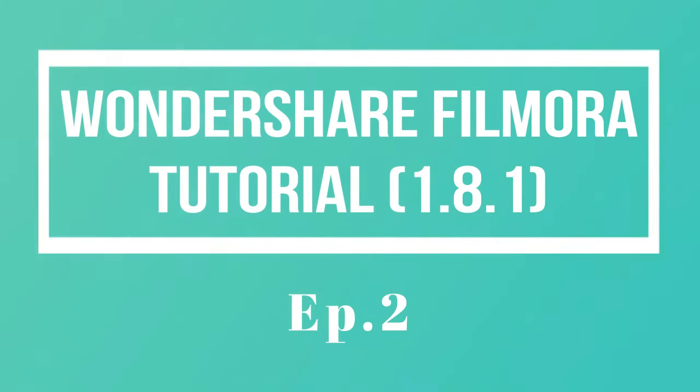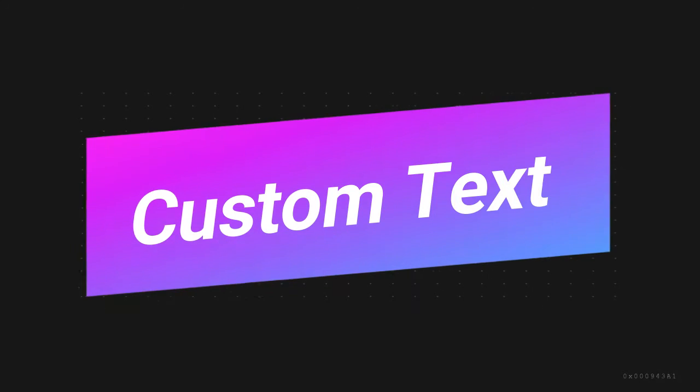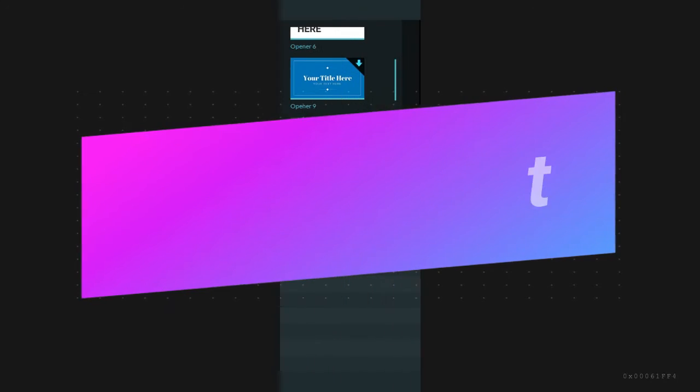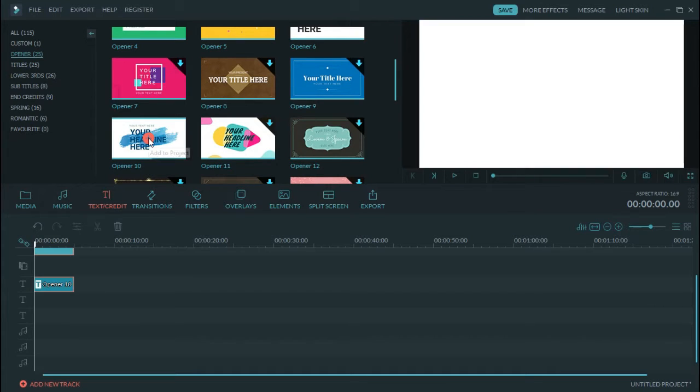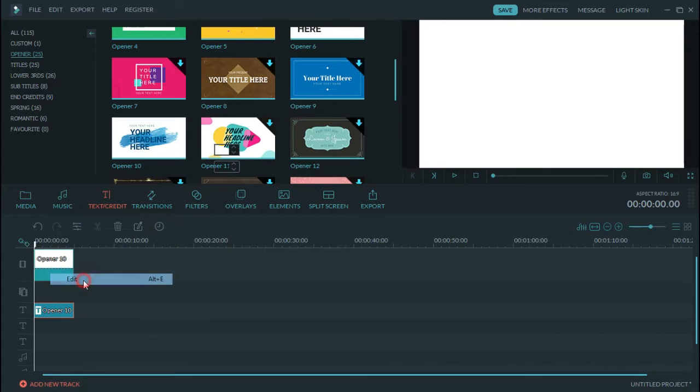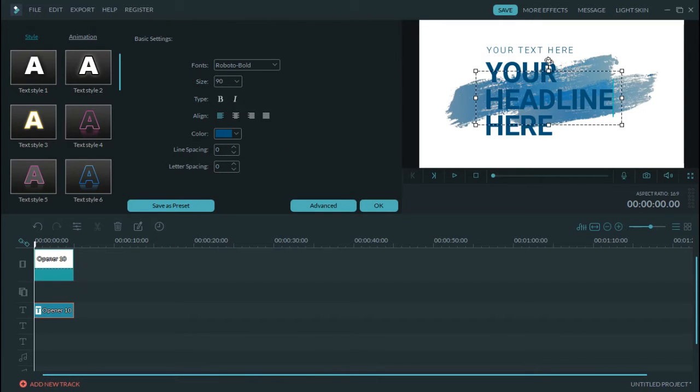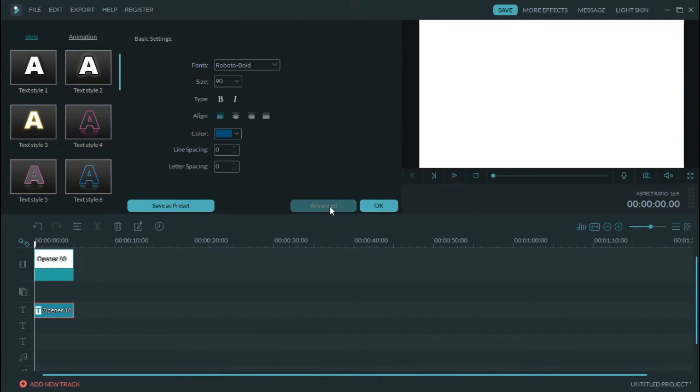Today, I'll be going to show you guys how to use Wondershare Filmora. First, how to make your own custom text. Go to the text and credit sections and select any text you like. Now, edit the text. Click on the advanced options.